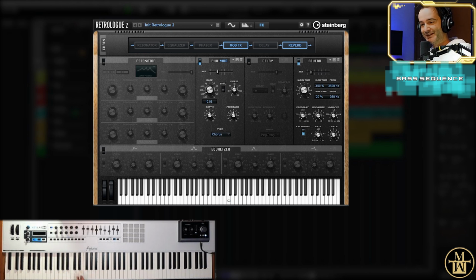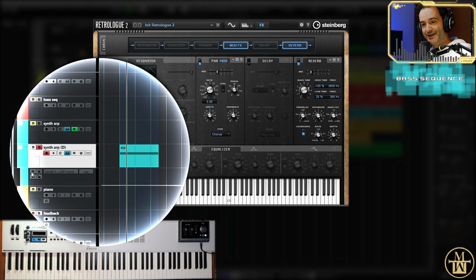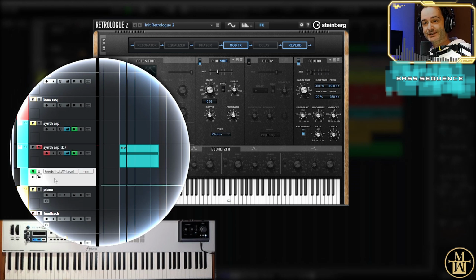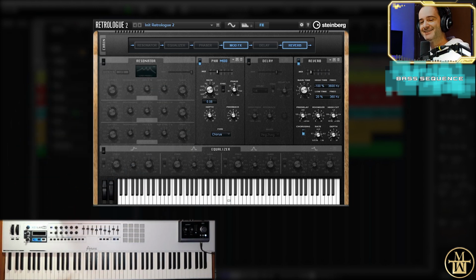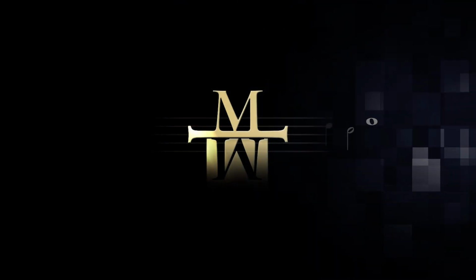I struggled a lot to find a good solution, and in the end I came up with this. The solution is that I have to add the delay as a send effect and control it through the automation. But I don't want to write the automation like this. I want to be able to control the automation by the modulation wheel along with all the other parameters I already set up. Is it possible? Yes, it is. Let me show you how to do that.